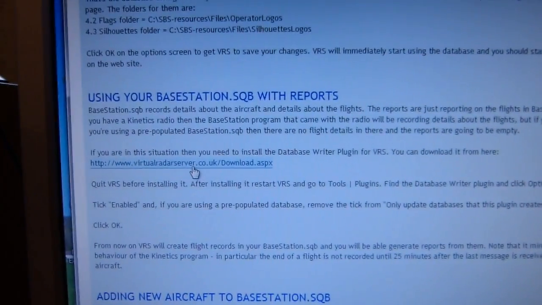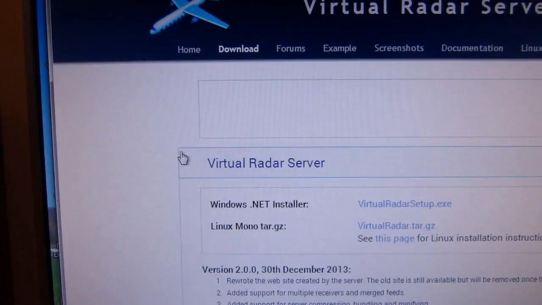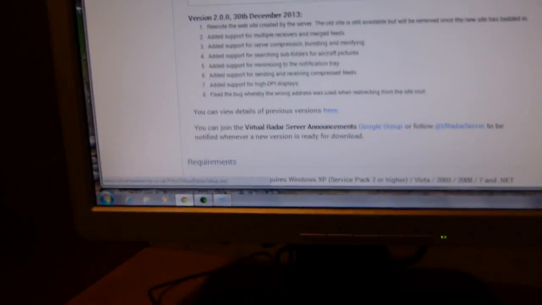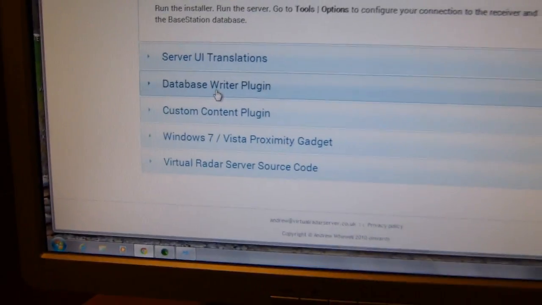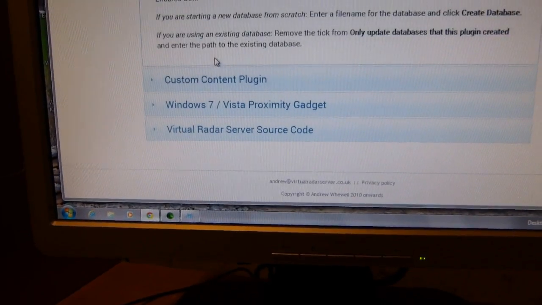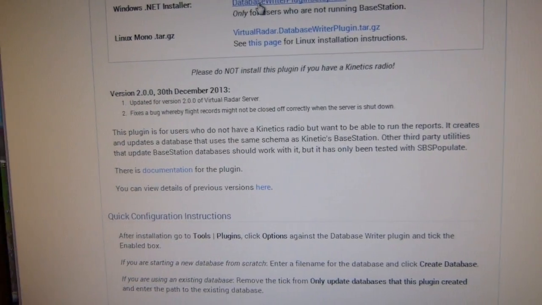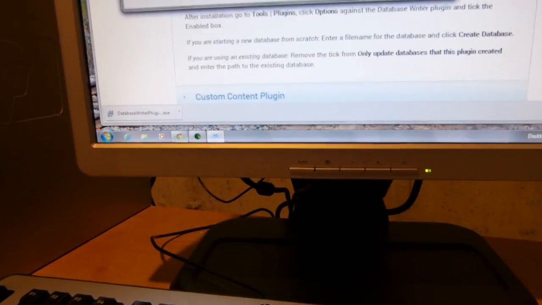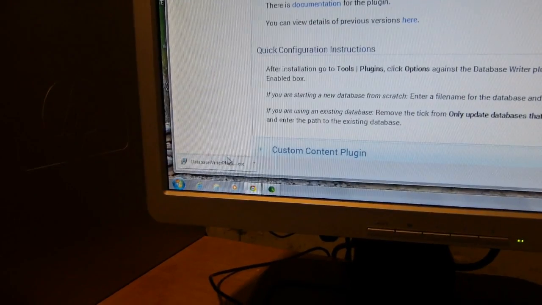So then the last thing that I'm going to do here today is I'm going to install the virtual radar server database writer plugin, and just access that by clicking that link. And let's see, I think, yeah, we need to scroll down and choose this database writer plugin. And let's see, there's a link here. We'll click on that and let that install. It might be a good idea to close down the virtual radar before I actually install that, so I will go ahead and do that. And then close this page too while I'm at it, and then run this.